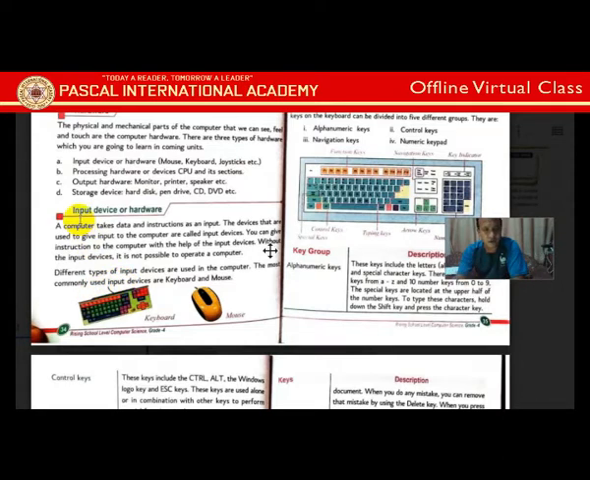Alright, now let's go to the next para, that is input device or hardware. A computer takes data and instruction as input. As you know before, computer takes data and instruction. The devices that are used to give input to the computer are called input devices, like this keyboard which I am holding, and the mouse. This keyboard and mouse are the input devices that help us to give data and instruction to the computer.